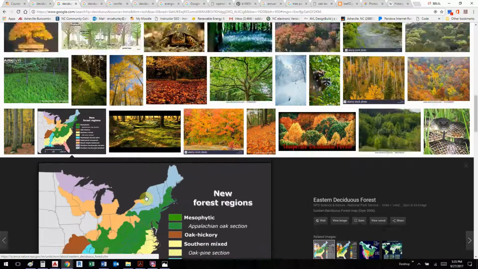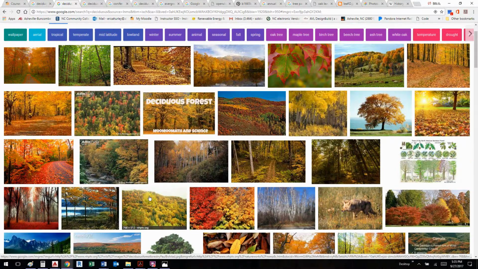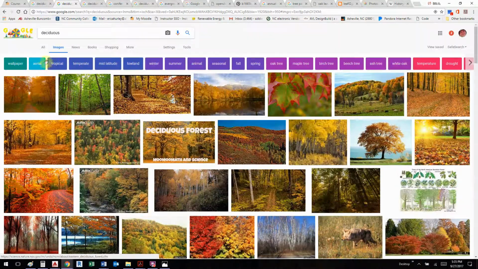There are some really cool things that you can find here, and I just searched up deciduous. Deciduous trees are generally classified as hardwoods. Now, in construction, we use hardwoods mostly for flooring, for furniture, and so forth like that.